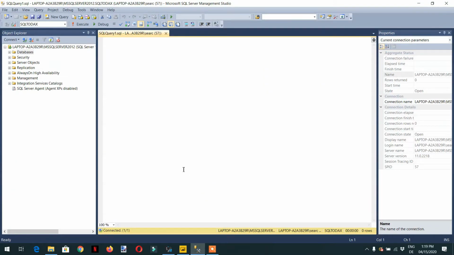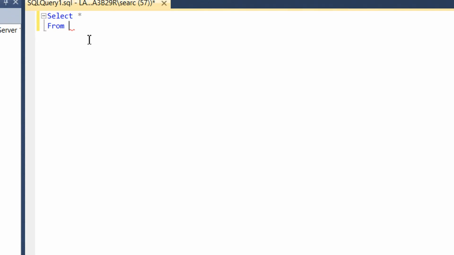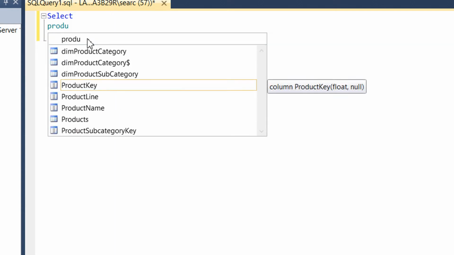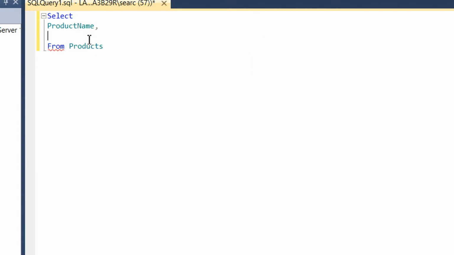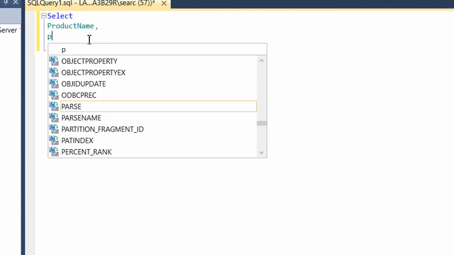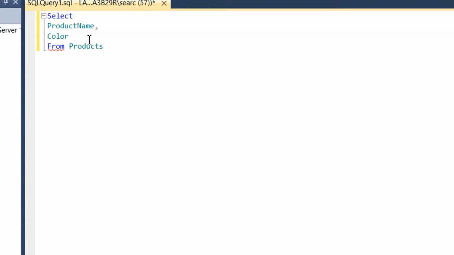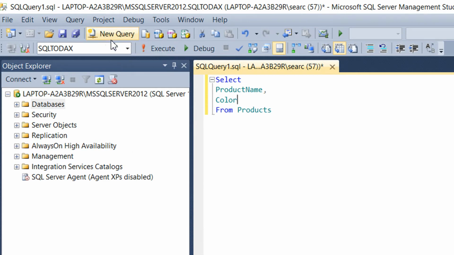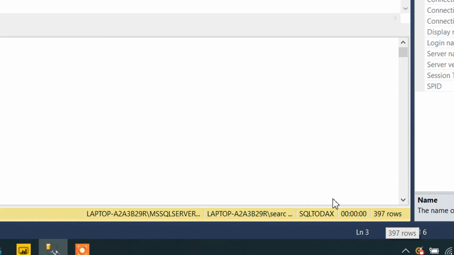In today's lecture, we will learn another way of getting distinct values in SQL and in DAX. So let's write one query. Select star from products, and then we can write some column names, product name and product color. Just execute, and here you can see we are getting 397 rows.